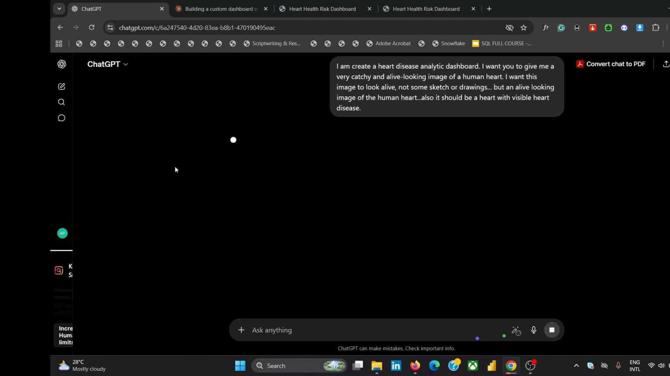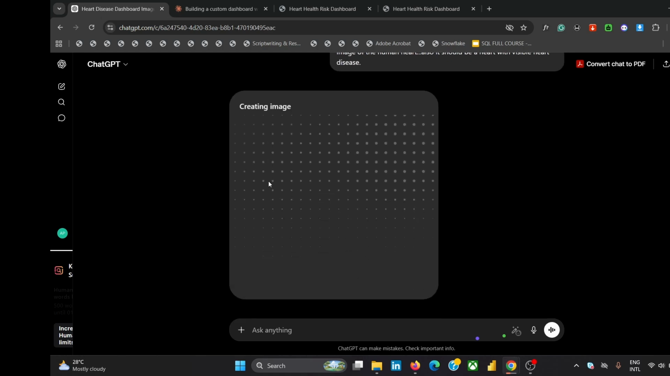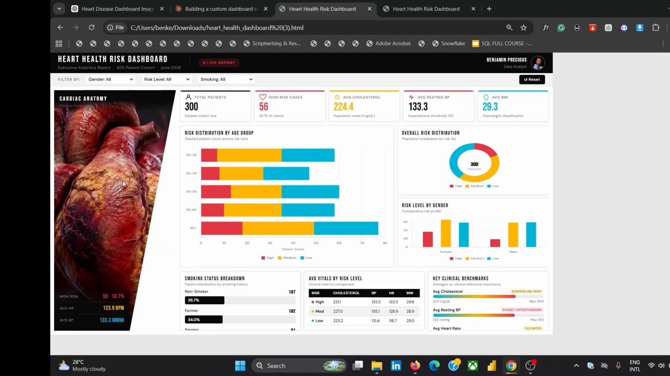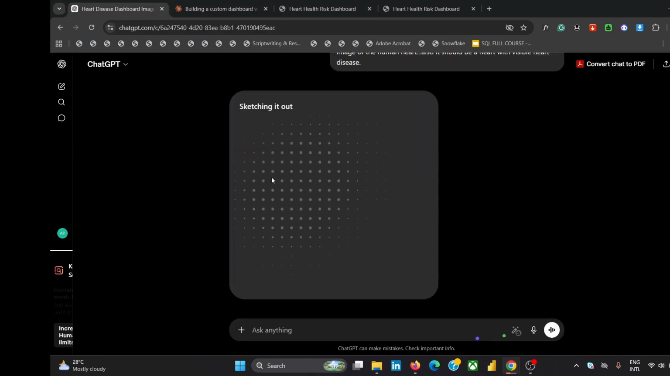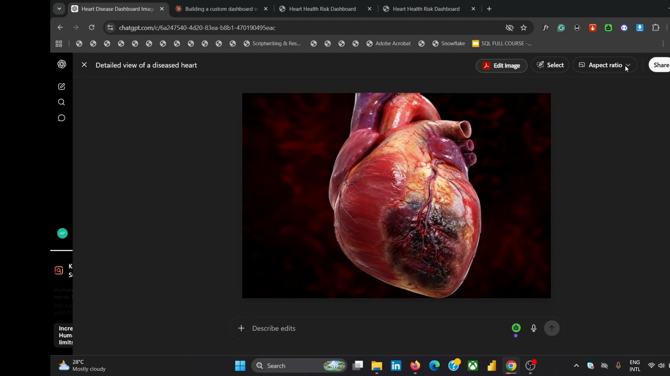Now, when we go over and send this to ChatGPT, please note that the image it generates can actually be slightly different from this particular image I used here. But let's just wait for it to generate the image. Okay, so this is the image it actually generated. Like I said, the image could be slightly different. Now we are going to be downloading this image right here, right? Now let's move ahead.